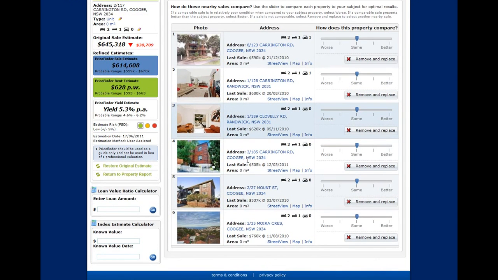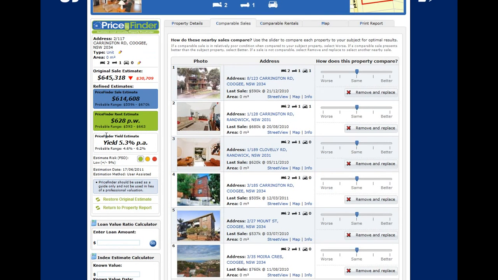We find the 6 matching sales that we're happy with, and in this case we're very happy with what we can see here. We can see that they're all 2-bedroom units, they're all 1 bathroom, and in the case of a few of them, typically the first 2 here, we do have car spaces, but the computer has already accounted for that.